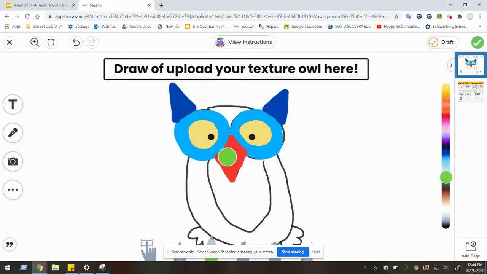Remember, the texture is the way something feels. So show me how your owl feels. Does it have soft feathers? I can maybe make little U-shaped lines. Does it have a design around the eyes? Are there lines pointing in different directions?